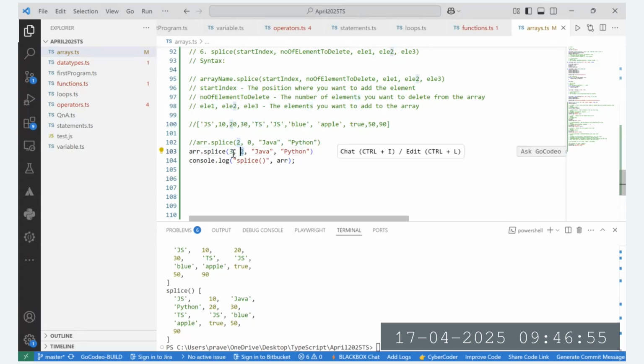But at the third position is Java, right? Not 30. In the current array, the third position is Java, right? Not the 30. Sorry, Python. I have just commented on this one. Okay. So at the third index we have 30, and then we are saying delete 2 elements.